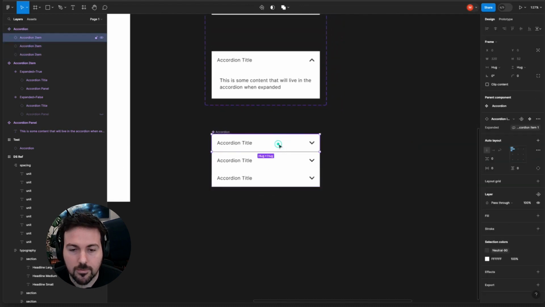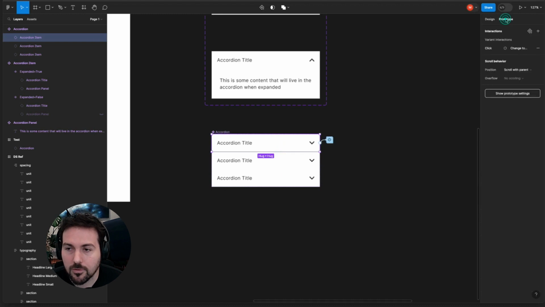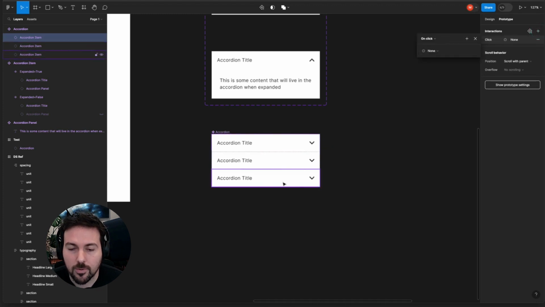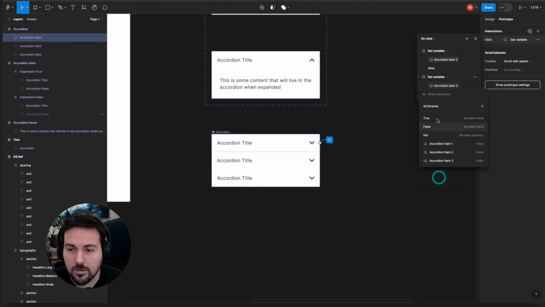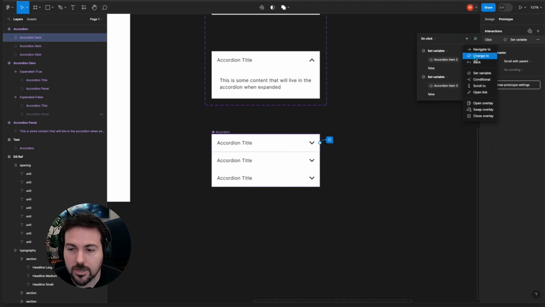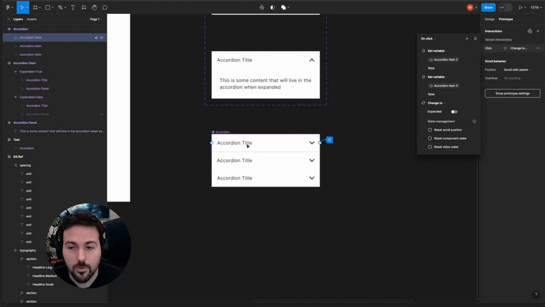So when I come into this accordion item 1, I want to change this interaction to be on click if 2 or 3 are open. Let's go ahead and close those first. So I'm going to go to set variable of 2, and it'll default for your expression. It'll say 2, and you'll say, let's set that to false. We're going to set up another one for set variable 3 to false. And then I also want to change to the expanded state on accordion item 1.